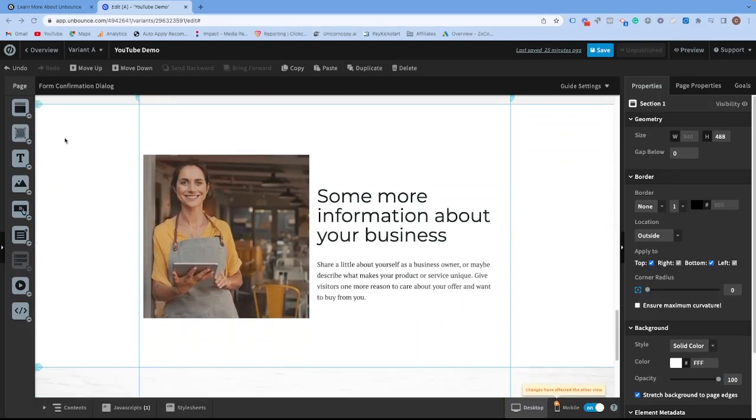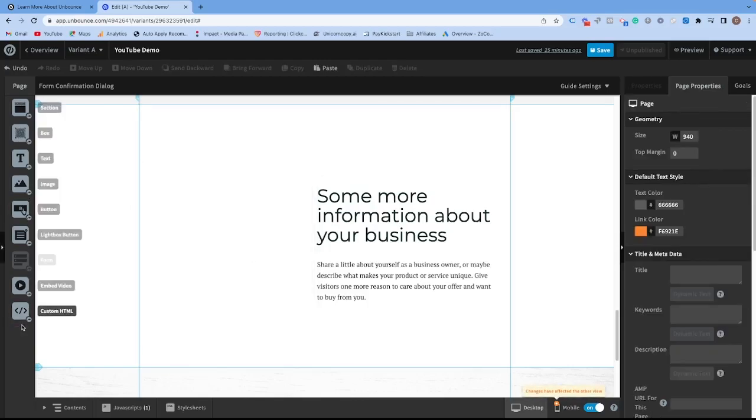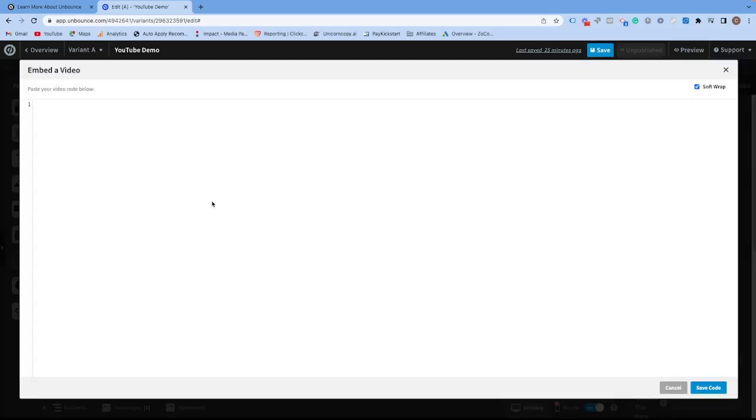One last thing I want to show you on this section is how to embed a video. Let's say instead of this image right here, we wanted this to be a video. All you would need to do is hit delete there, and then come over to embed video. And then now it's going to ask for an embed video code. Don't let the word code intimidate you.